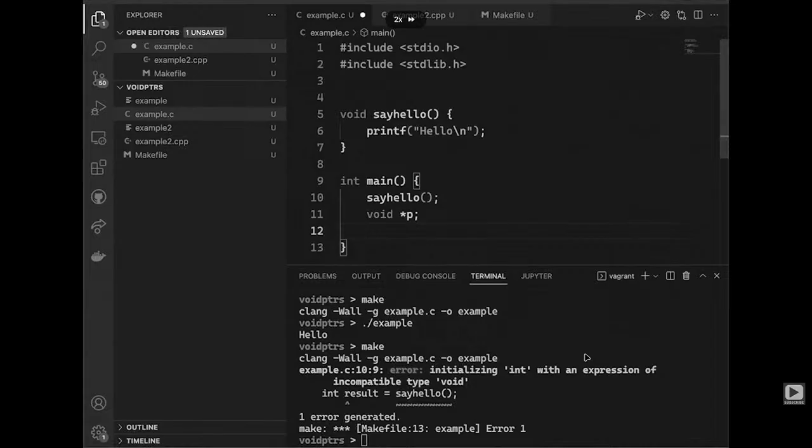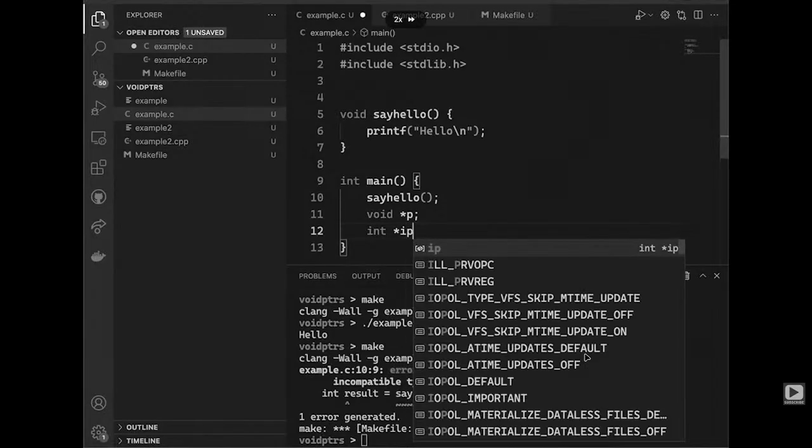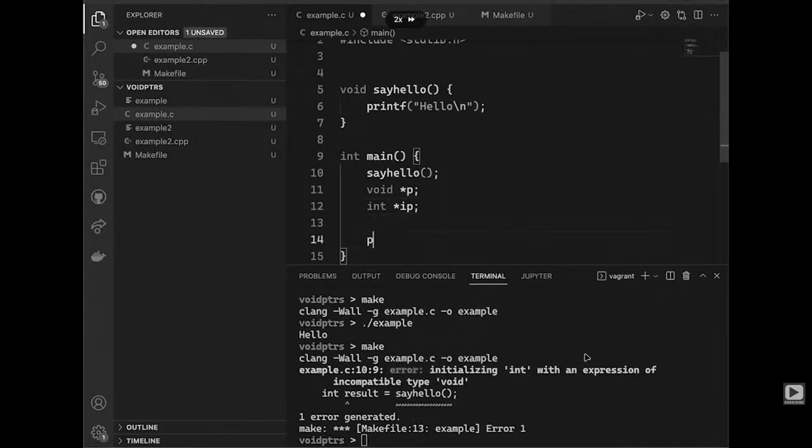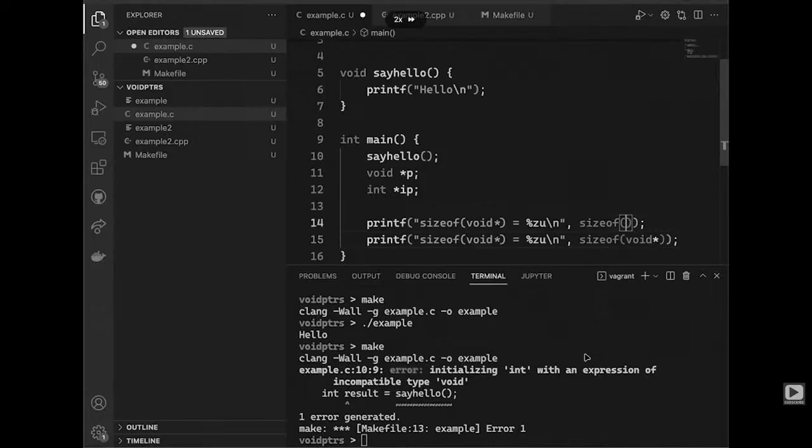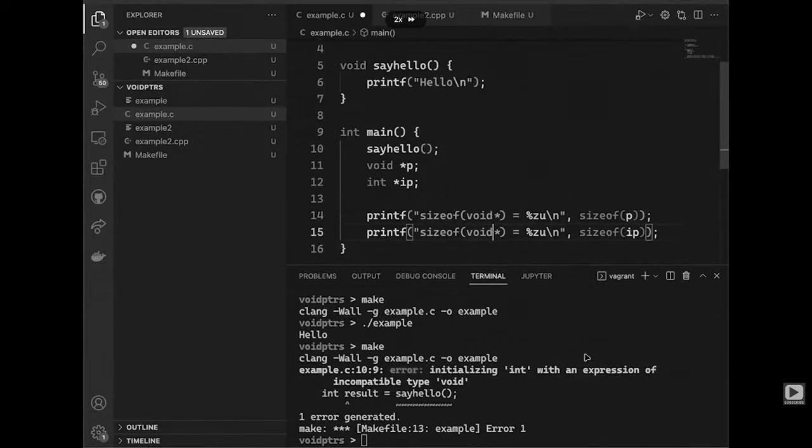And just to make this clear, I'm going to add a little bit to our program. First I'm going to add an int pointer, let's call this ip. This might be the kind of pointer you were first introduced to. And let's add a couple printf statements. We're going to print the size of a void pointer using %zu, because we're using memory sizes. It's a good habit to get into. We'll do sizeof void pointer, and then do the same thing with our int pointer, so p here, ip here, and change this to be an int pointer.